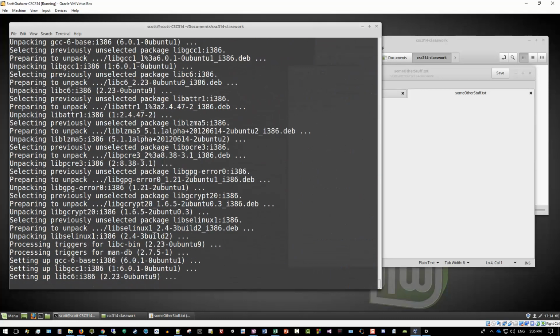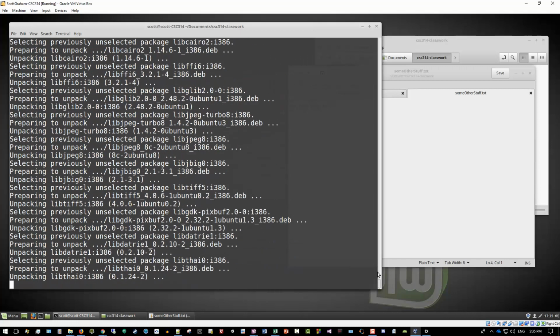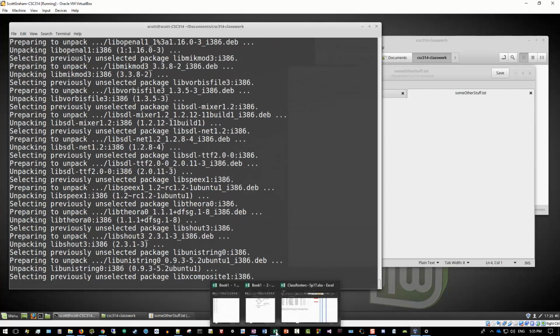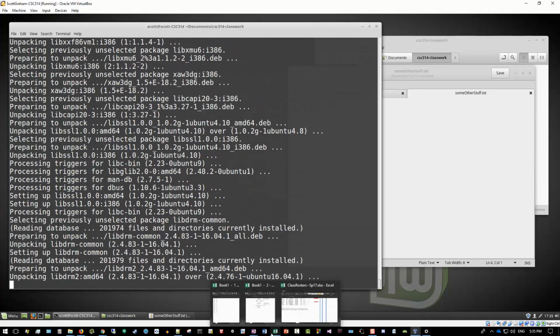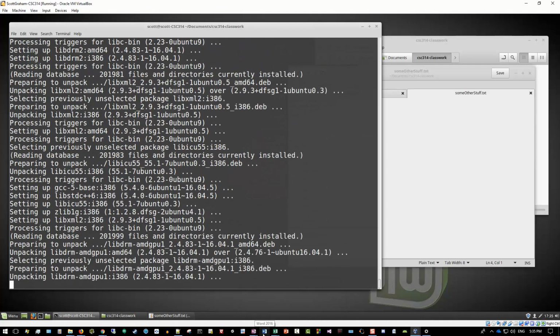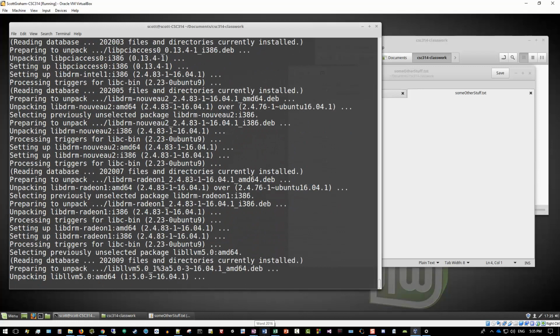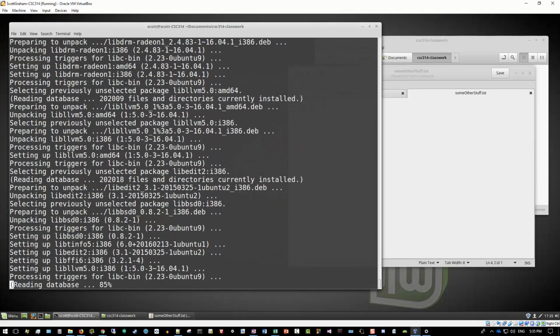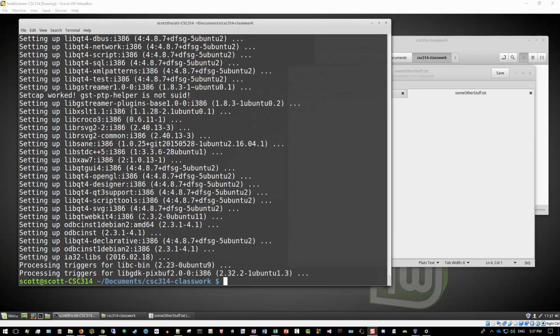And there we go. Maybe the last time I did it, I was on the campus network, which is a lot faster than my home network. That might be why this is going slower than I remembered. All right, and there it is. So that gets us the 32-bit libraries installed.